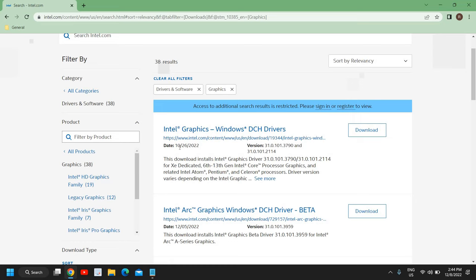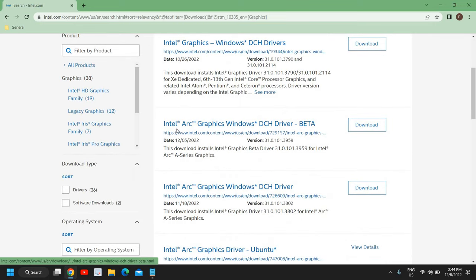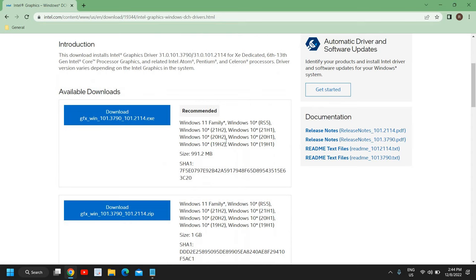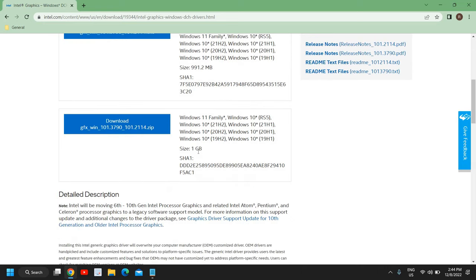So I can see the date, 26th of October, and it is Intel Arc. So as far as the Intel graphics Windows DCH drivers are concerned, we have this one, the latest one. So I'll just click on that, and here we have this option for .exe or zip. So here we can download for Windows 10 21H2, Windows 11, or I mean the complete version of Windows 10 and Windows 11 as well. So here you just need to download this file. The size of this file is 991 MB, and this is about 1 GB.